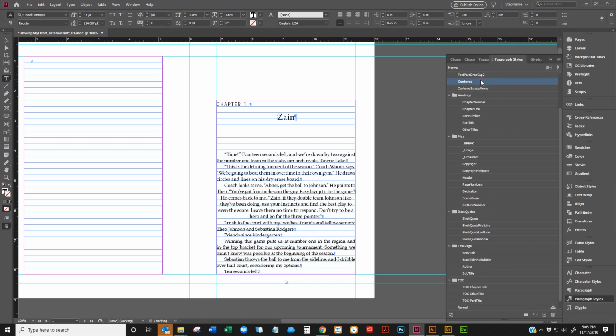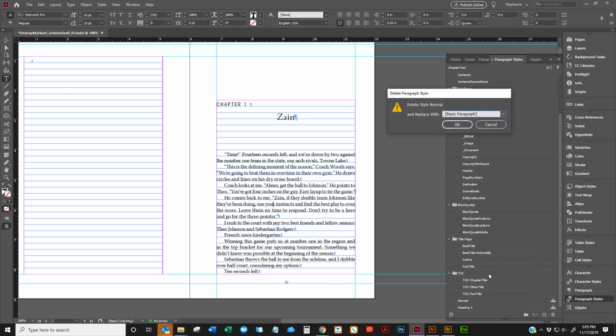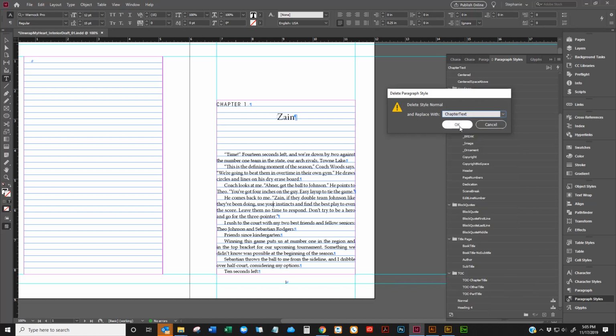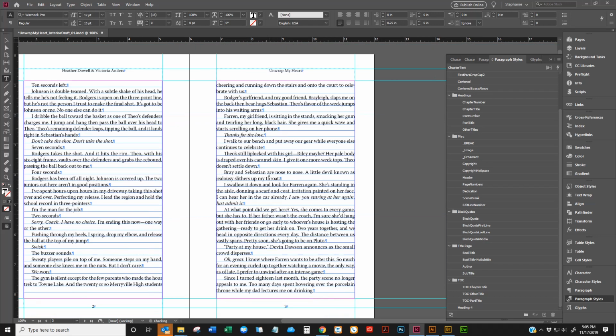Yeah, but you don't want to go through one by one and have to do that. Whoops, wrong one. You don't want to go one by one throughout your entire document. So we're actually going to right-click on normal, delete the style, and replace it with chapter text. Now pay attention to what happens, and it automatically changes all that text to be the chapter text. So now everything within the document is set to chapter text, which is what we want it to do.